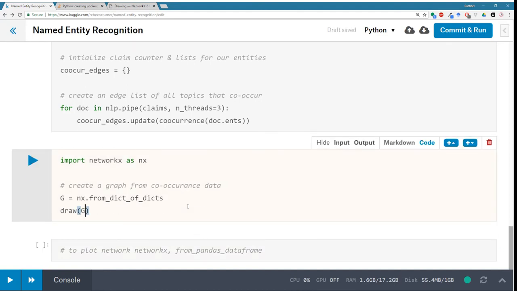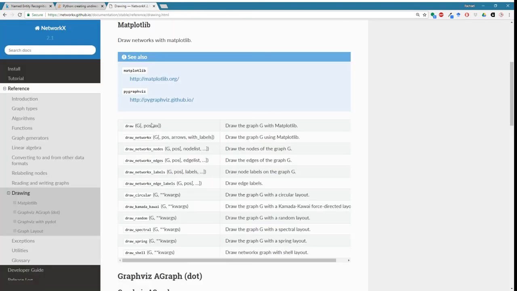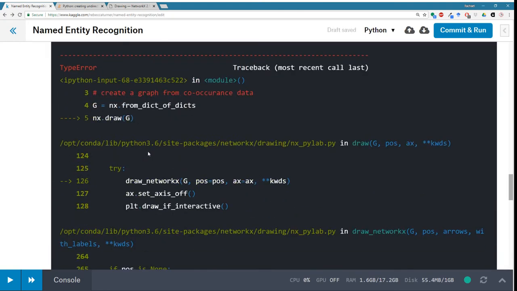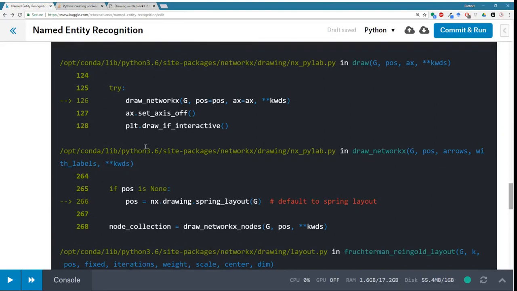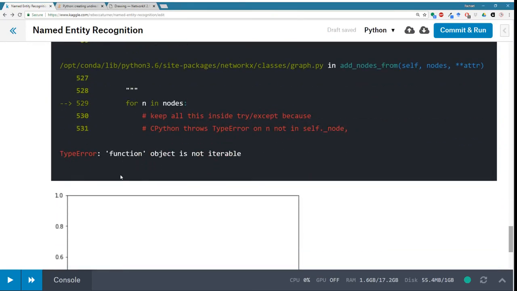Draw G. Name draw is not defined. Probably because it's nx.draw, huh? Type error. Draw networks. Default to spring layout. Function object is not iterable.